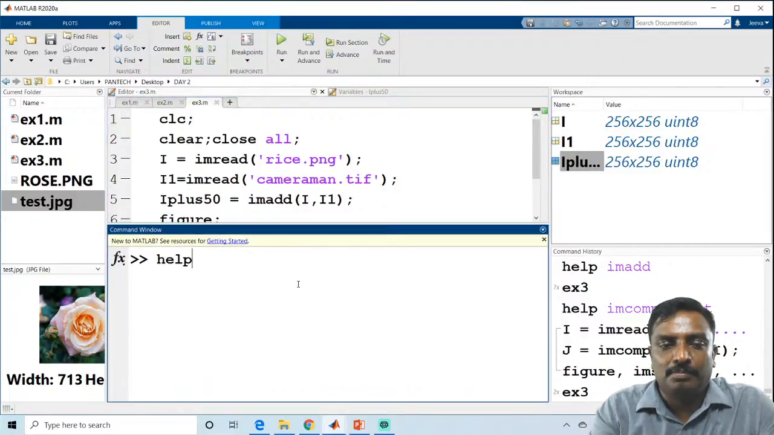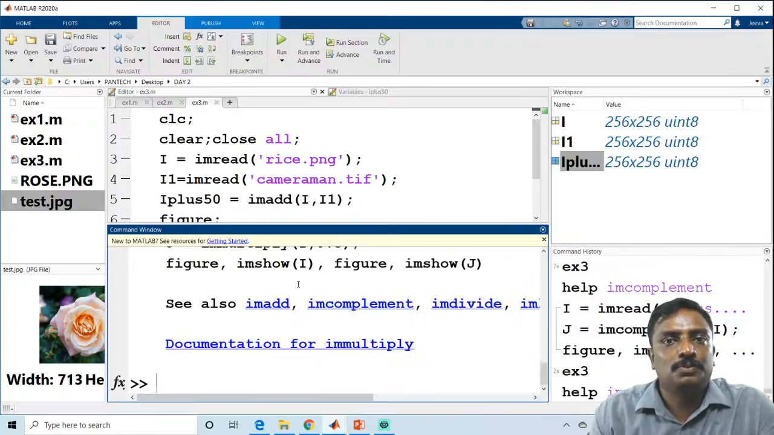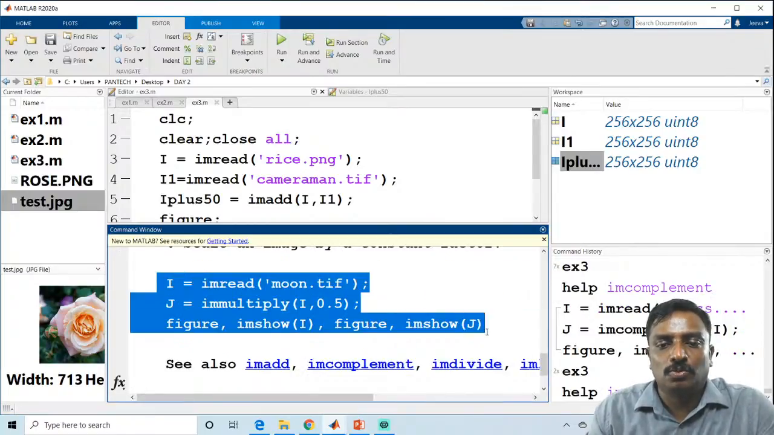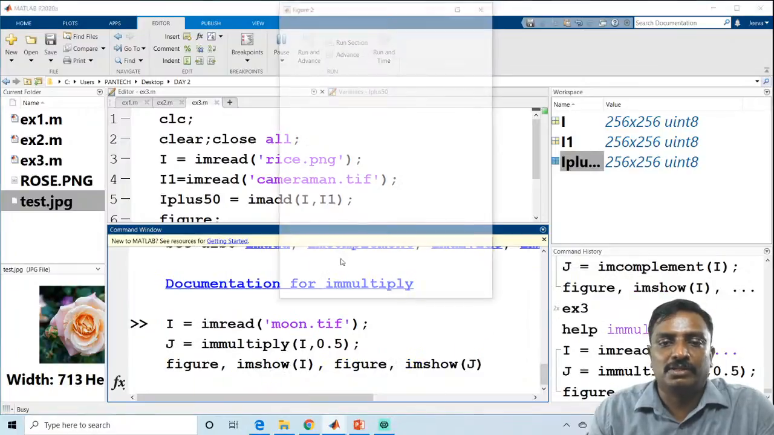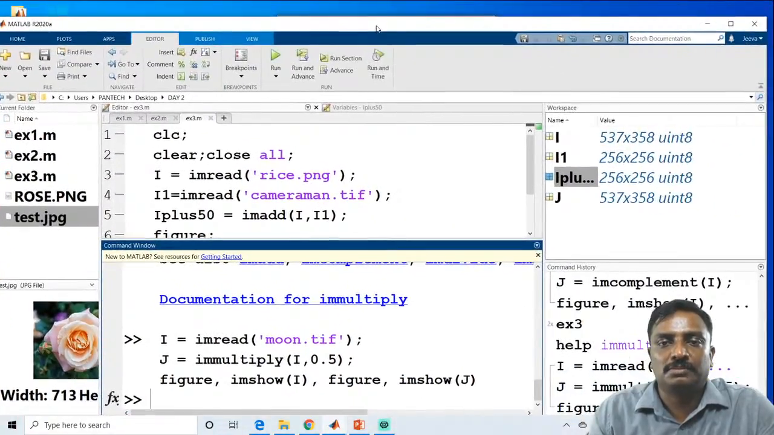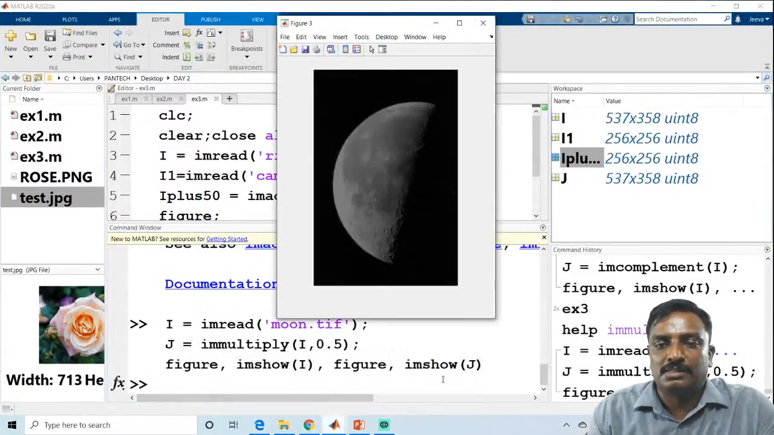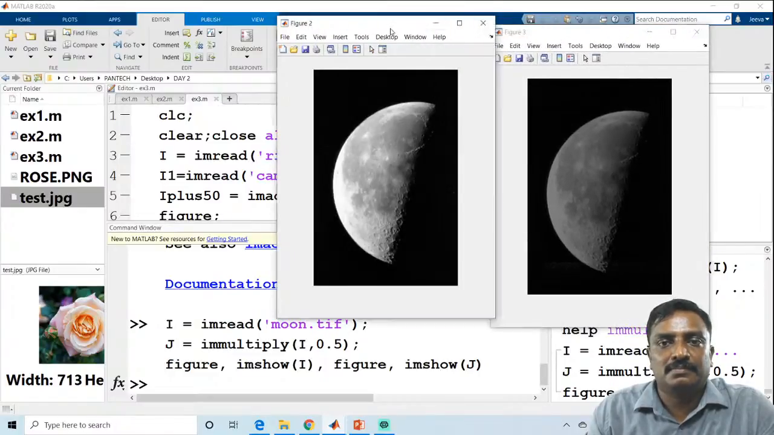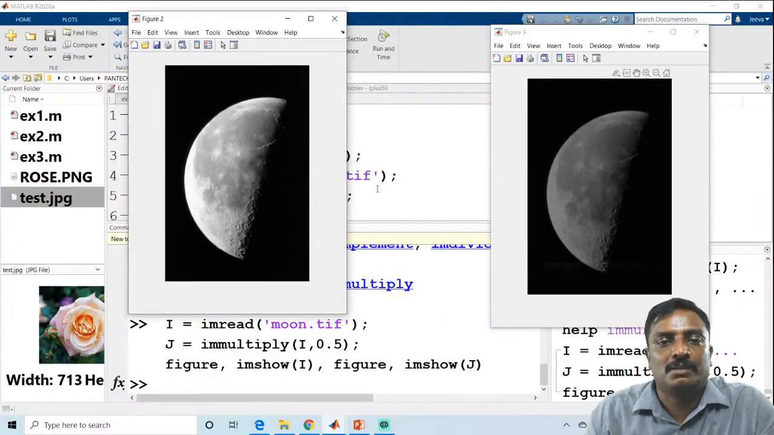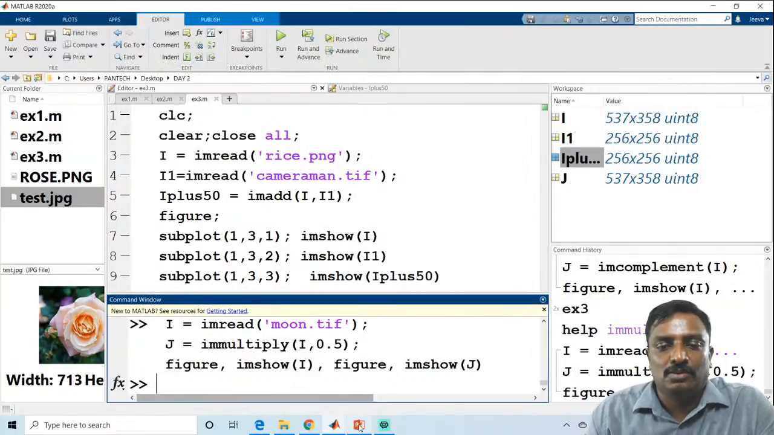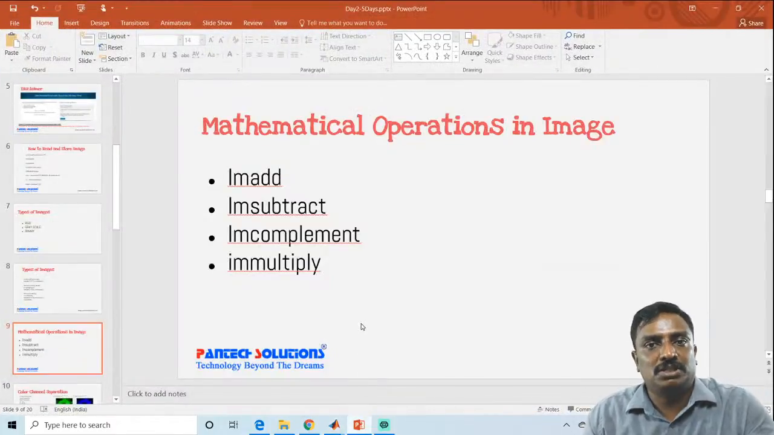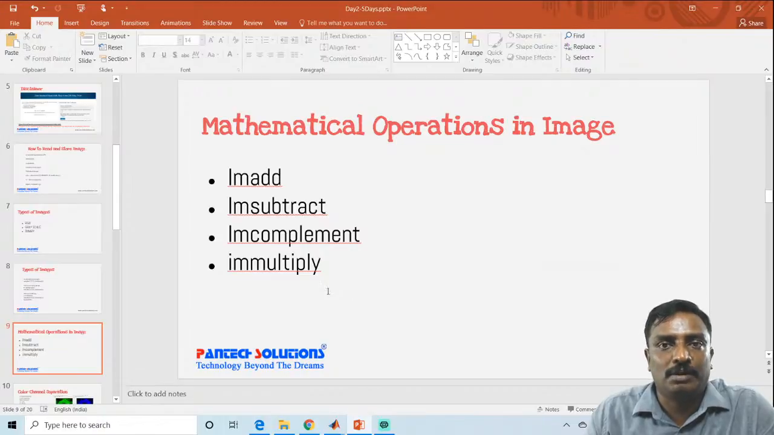Now help immultiply, get a sample code. Copy this code, right click, go for evaluate selection. This is the input image, and this is the multiplied image, 0.5. 0.5 is multiplied. So this is image multiplication, imultiply.